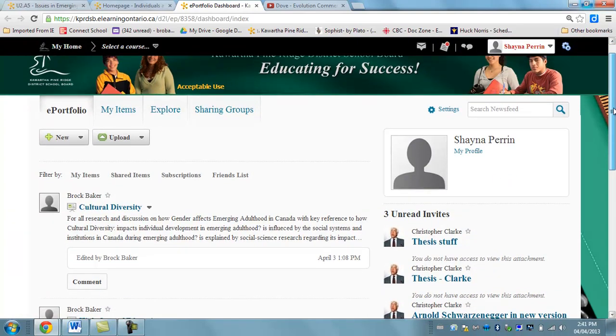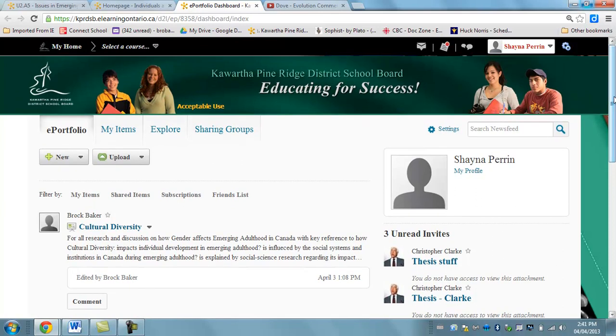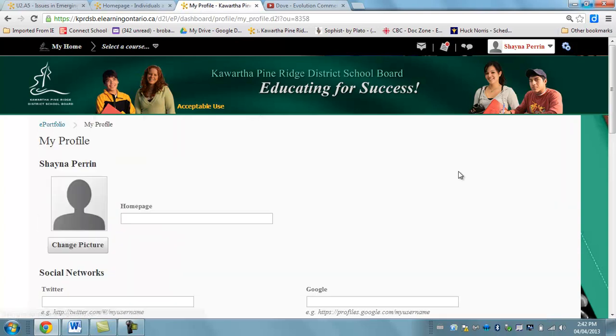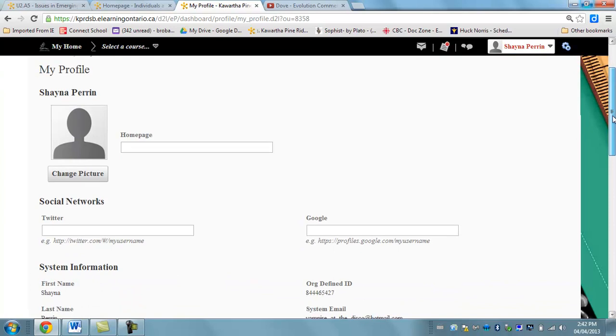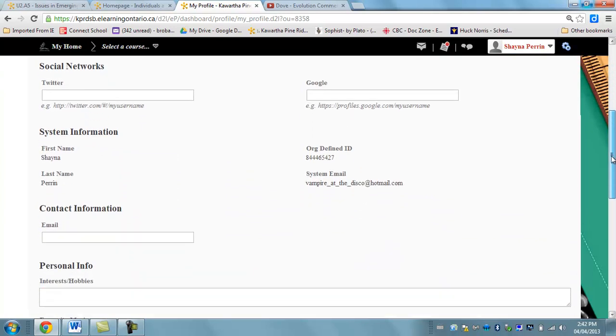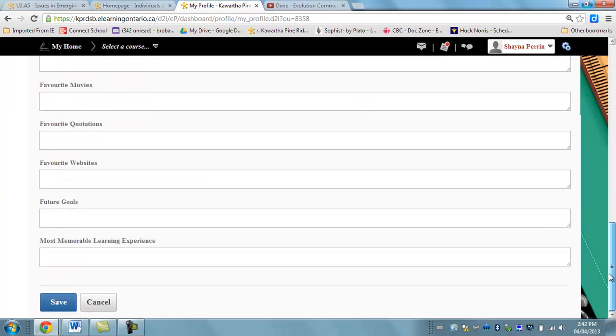Now, this page here, you're sort of like home base. Once you play around with it a little bit, it has a lot of similar features to something like Facebook. So for Shayna, she can go in and take a look at her profile, and you can add in all the information about yourself, all this personal info stuff, etc.